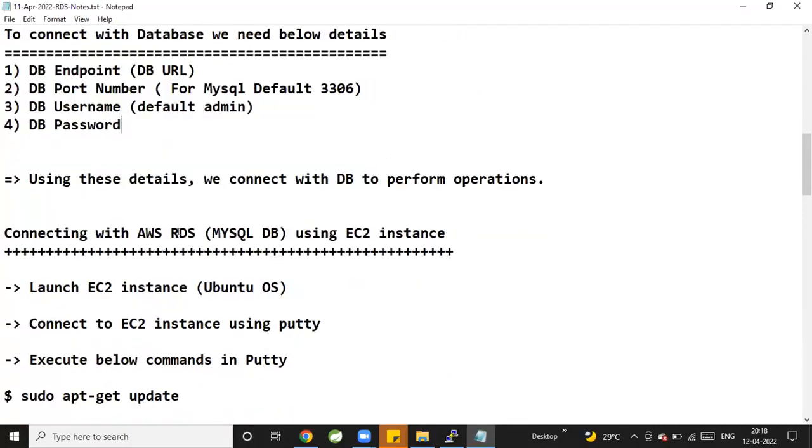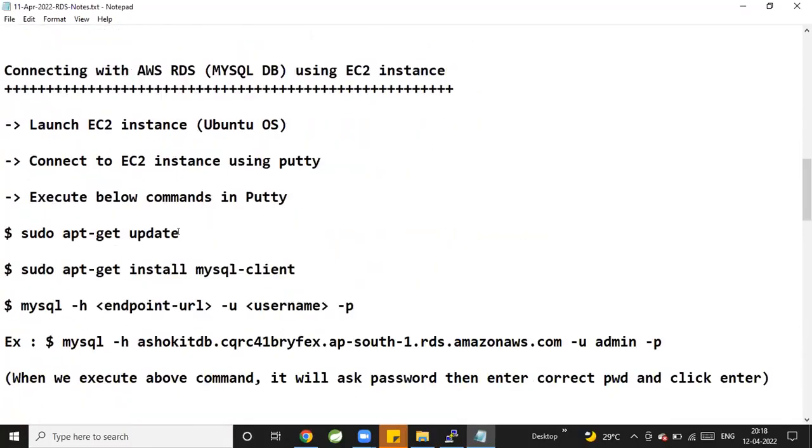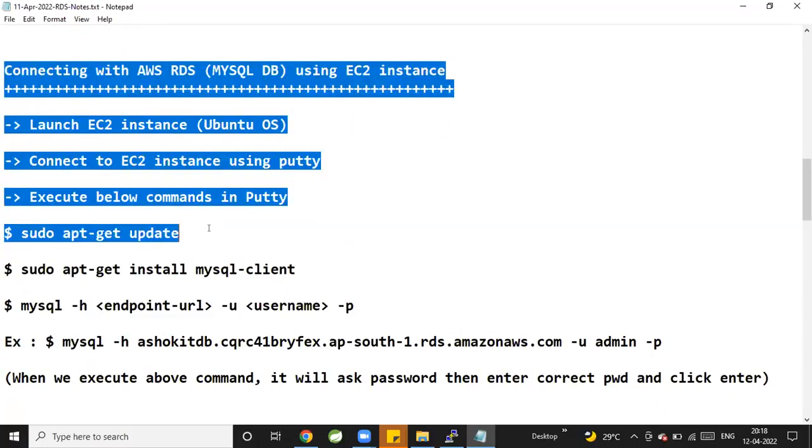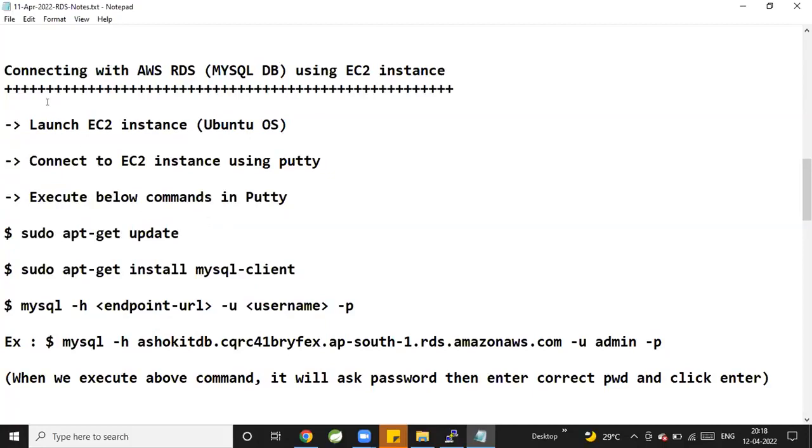Okay, once we have created the database, how to check whether the database is open for connections or not? Whether people can connect to the database or not? How can we check it? For that, I have taken my EC2 instance. I connected to the EC2 instance by using PuTTY. Then I have executed these commands.